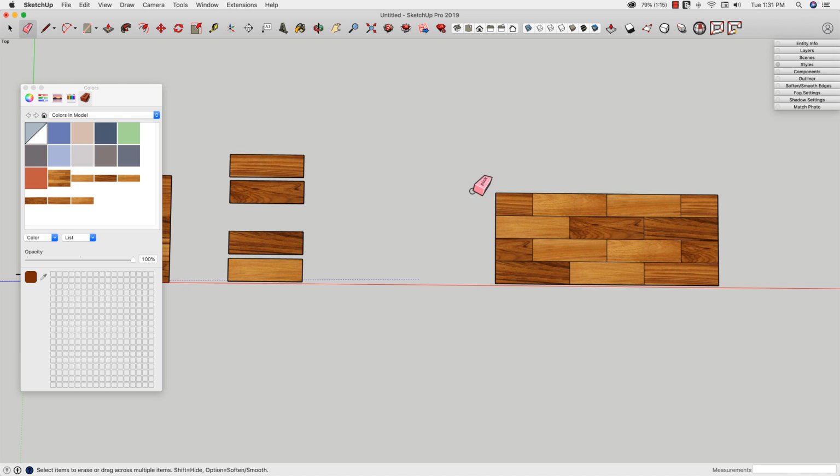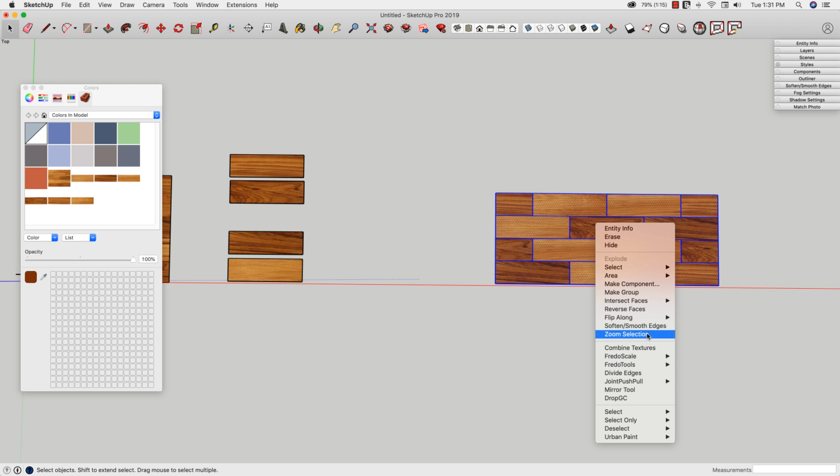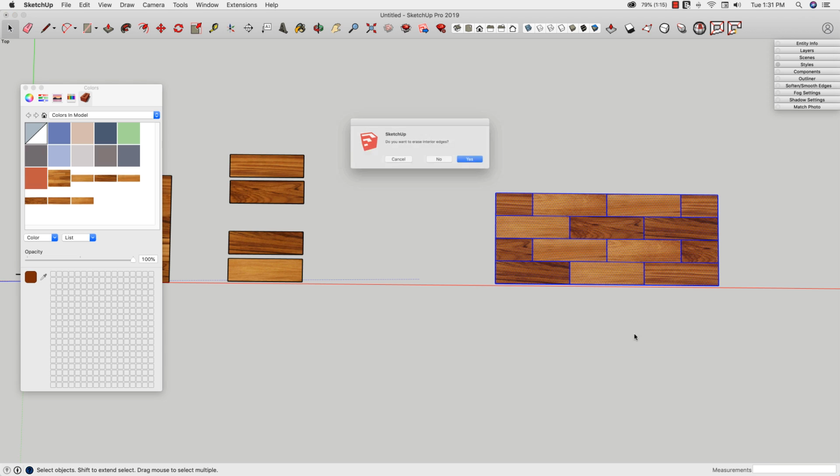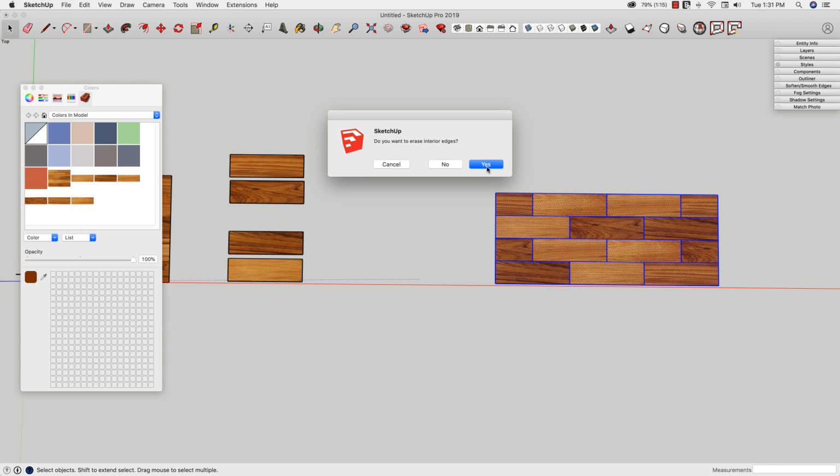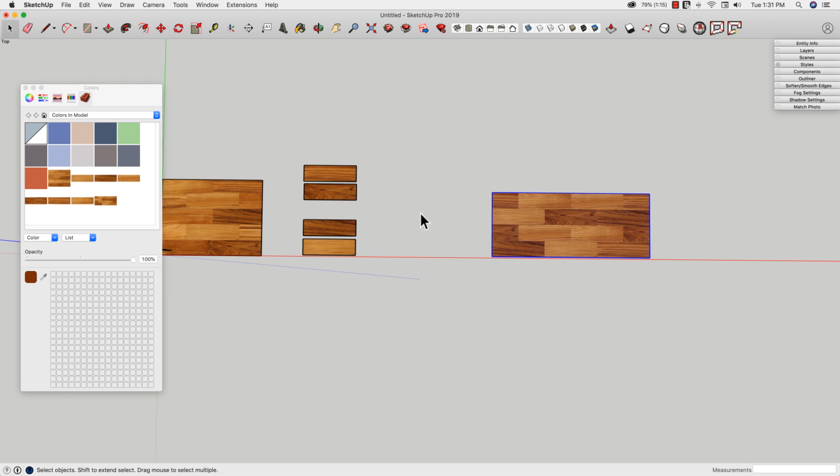And now what I can do is I can select this whole bit right here, right click, and say combine textures. That's going to take each of the individual textures that I put onto here and make it one big texture. It's going to ask me, do I get rid of those interior edges? I'm going to hit yes. And now we're going to do a test.